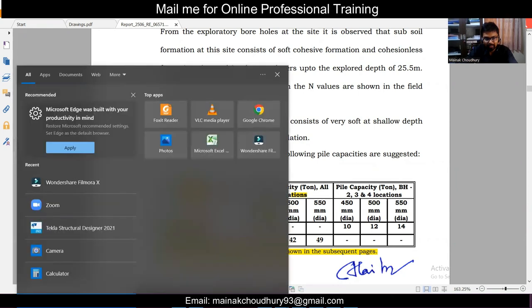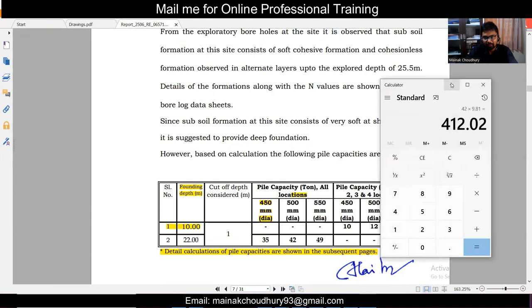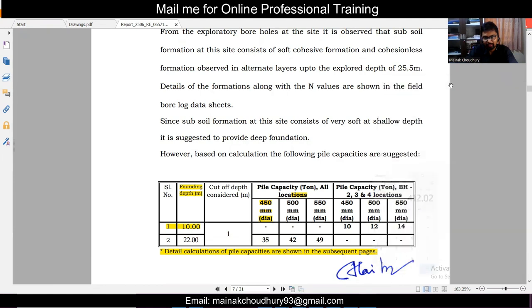For the 500 mm diameter, 22 meter piles, we have a capacity of 42. So if you just open the calculator, it will be 42 into 9.81. This is actually 412.02 kilonewton. This was in ton, so it was 42 into 9.81, which gives 412.02 kilonewton.